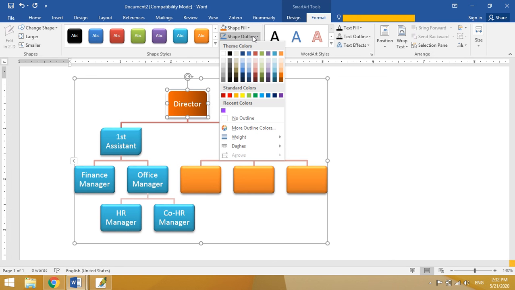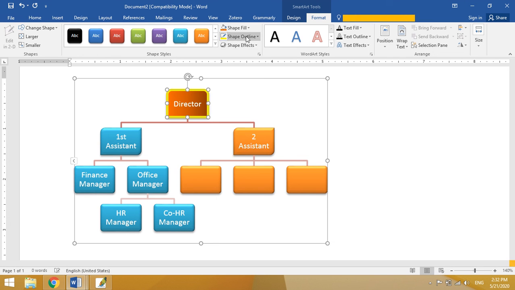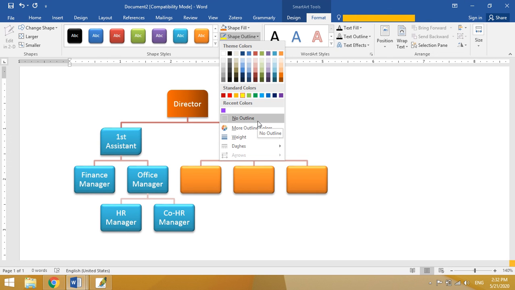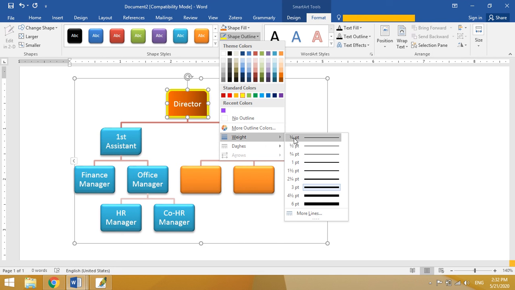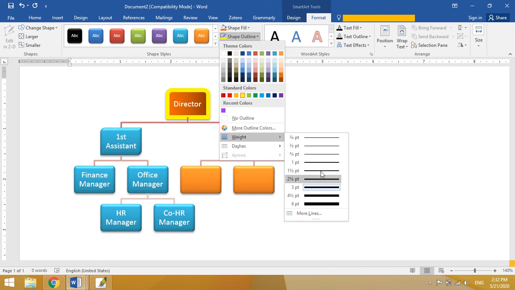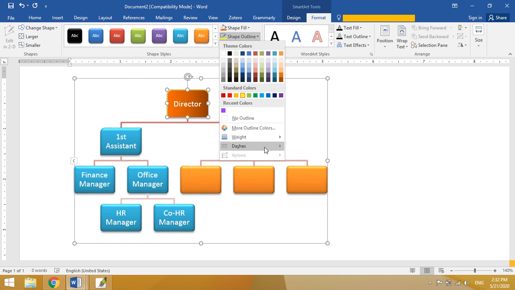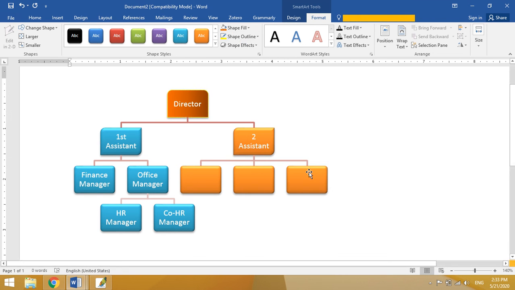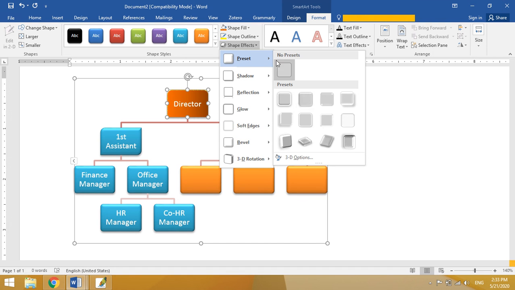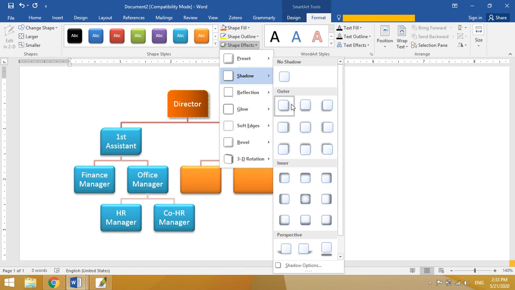But Shape Outline, the border, what kind of color do you want to use? This one. Okay, how about No Outline, it means no border. If you want to make it thinner, you can select from here up to here, any size you wish. And here we have dashes, you can apply dashes sometimes. It depends on you. Shape Effects, here we have different ready-made effects, any one you wish.